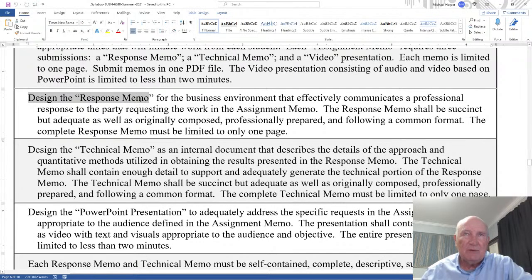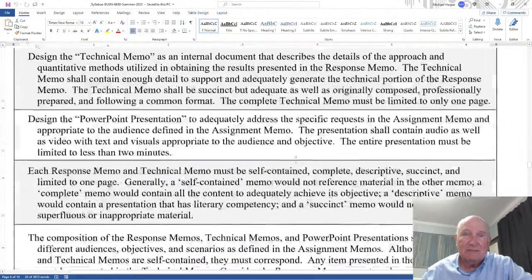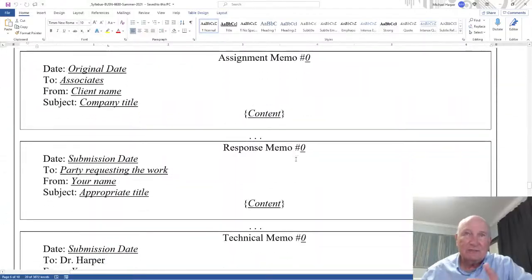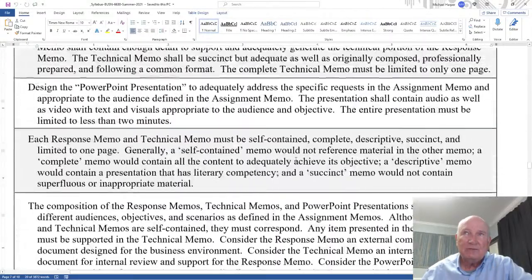Design the response memo for the business environment that effectively communicates a professional response to the party requesting the work in the assignment memo. The response memo shall be succinct but adequate, as well as originally composed, professionally prepared, and following a common format, which is below down here. Here's the common format. We'll get to that in a minute.